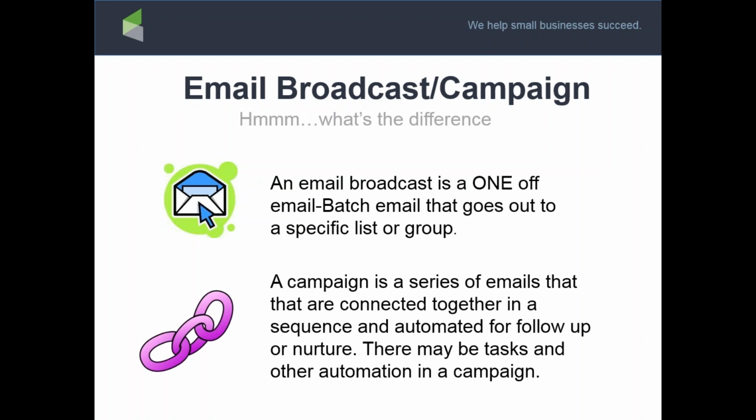A campaign's a little bit different. A campaign is a series of emails that are connected, so I like to think of it as a chain link fence. They're connected with timers to automate your follow-up or to automate your long-term nurture. There may be tasks in there. There may be owners assigned in there. There's lots of cool things that you can do in that campaign, and we're going to be learning about that tomorrow. But you do have to know how to make an email so that you can use those in your campaign. We're going to learn how to make an email template and send out a broadcast today.